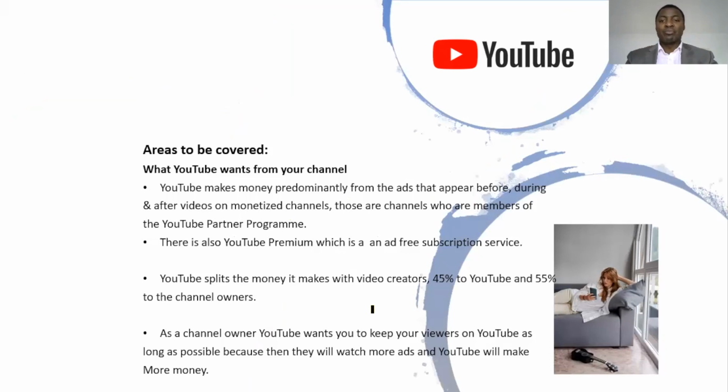There's also the YouTube Premium service, where you pay $10 per month, US dollars, and then you can watch all the YouTube videos you require without ads. But most of the money comes from the ads on the monetized channels. YouTube splits the money it makes with creators, 45% to YouTube and 55% to the channel owners. As a channel owner, YouTube wants to keep your viewers on YouTube as long as possible, because then they'll watch more ads and make more money for YouTube and more money for the channel creators.